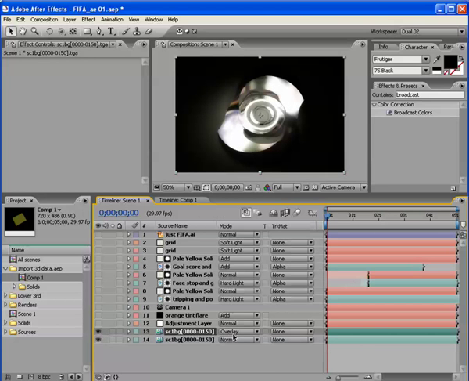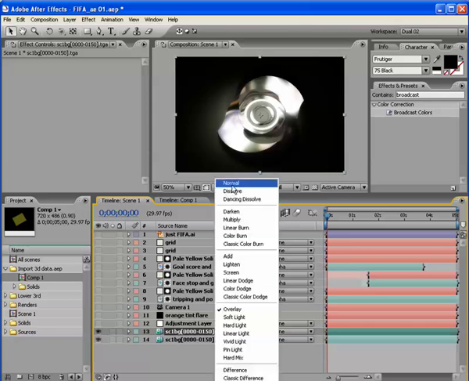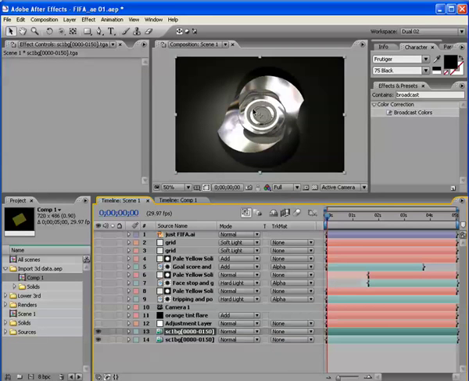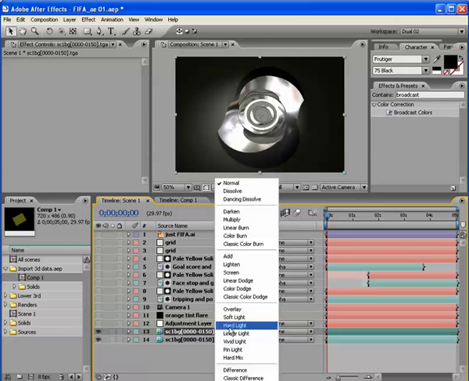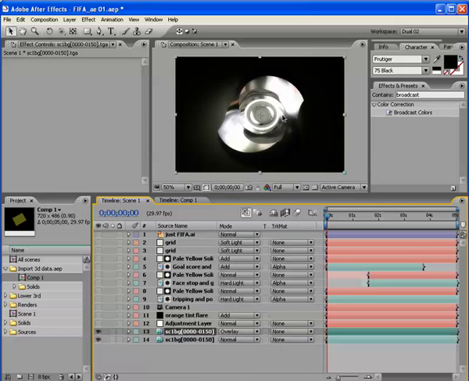If we go to the transfer modes though, you can see that I've applied overlay transfer mode. If I go normal here, you can see it's just a regular 3D, but if I go overlay, you get sort of a softer, more contrasty sort of a look there.